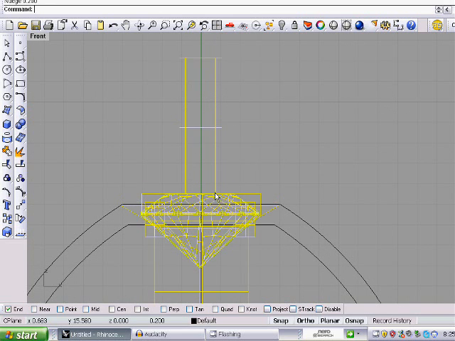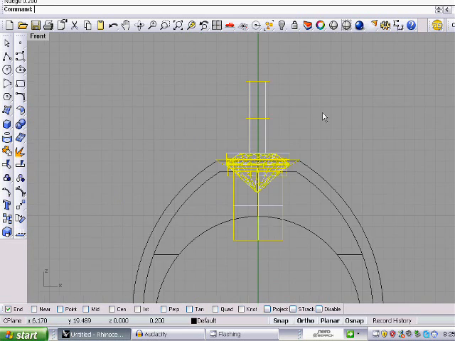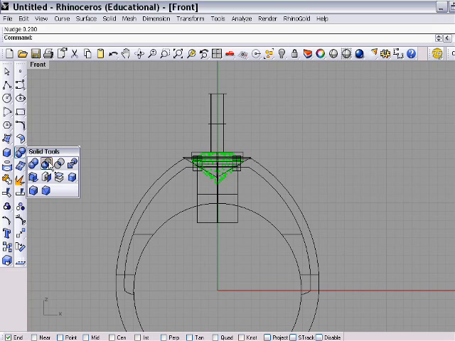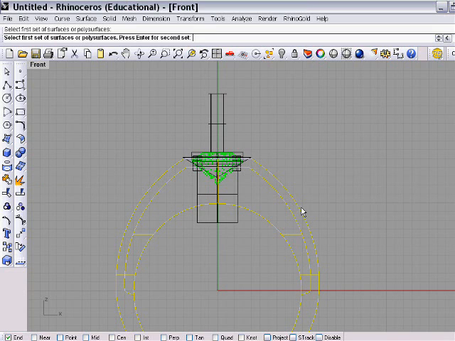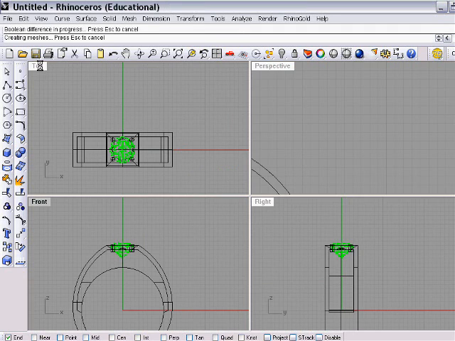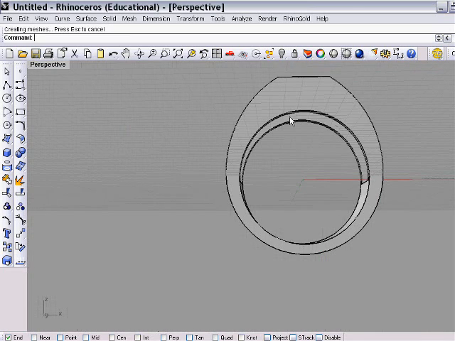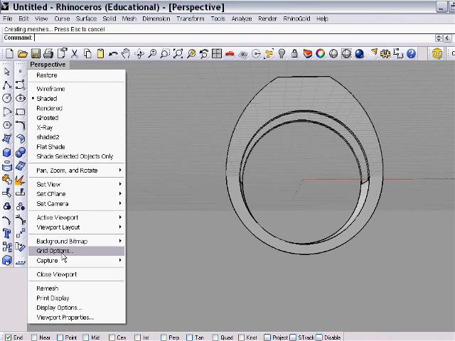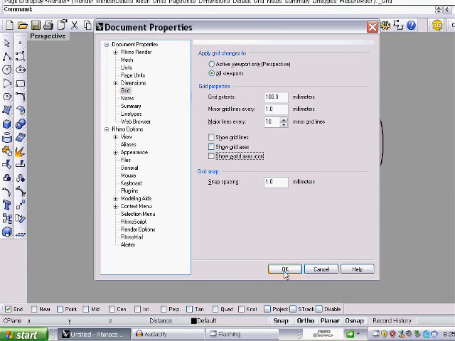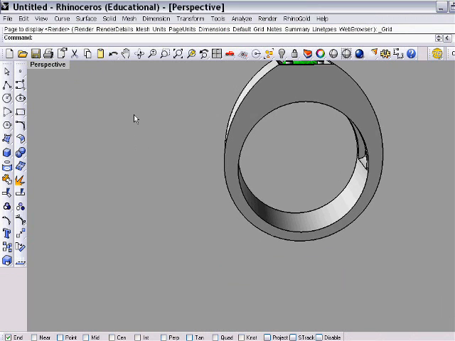Okay, now watch this. We're going to Boolean difference, see what happens. Pick your ring shank, right click it, pick this, right click it, and let's go to our perspective viewport and see what we did. First of all, let me turn the grid off so we can see it. Okay, and let me pull it down. There's your ring.